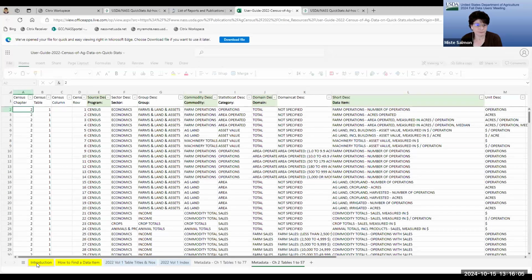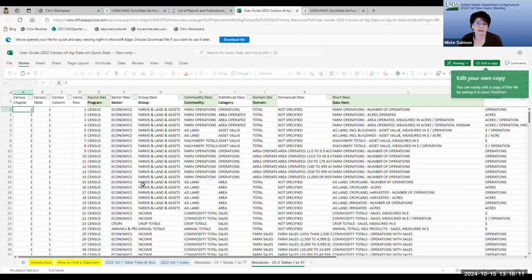This user guide helps to show you and search for items in census in an Excel type format. So this user guide does not have data, but it has metadata that you can use to select census items.